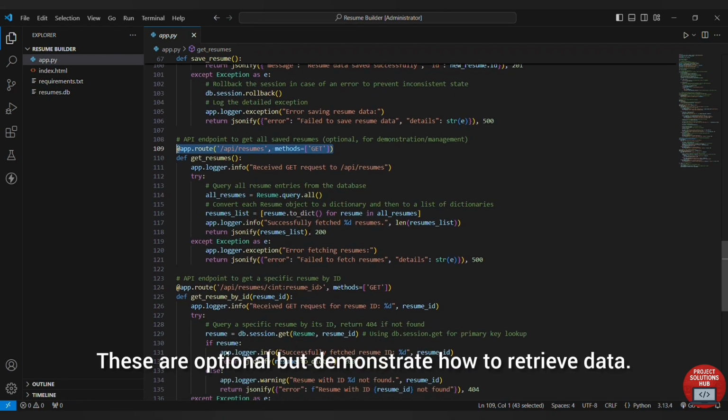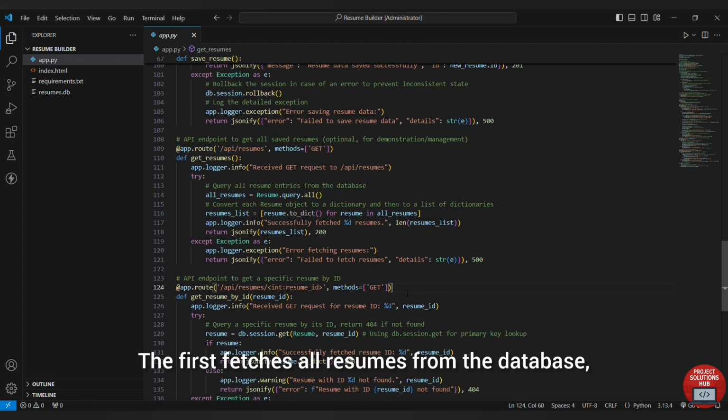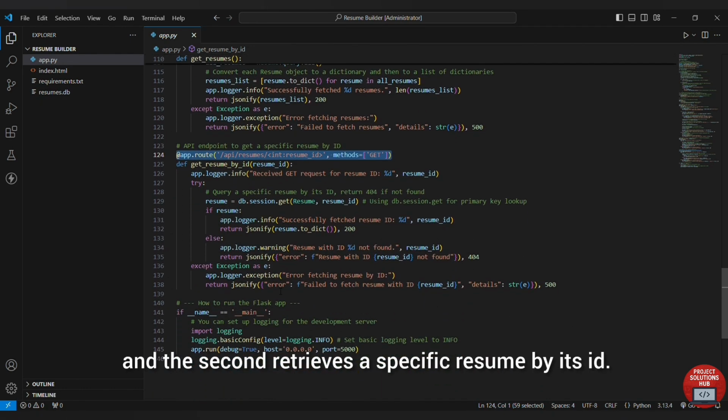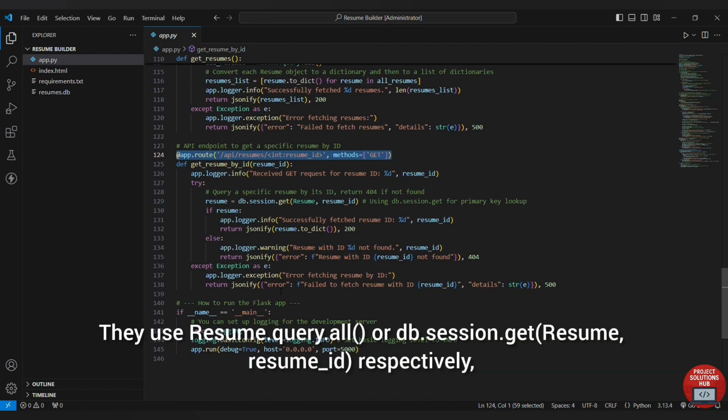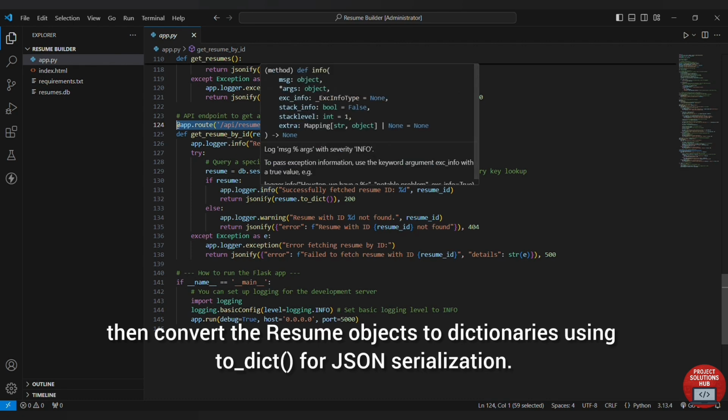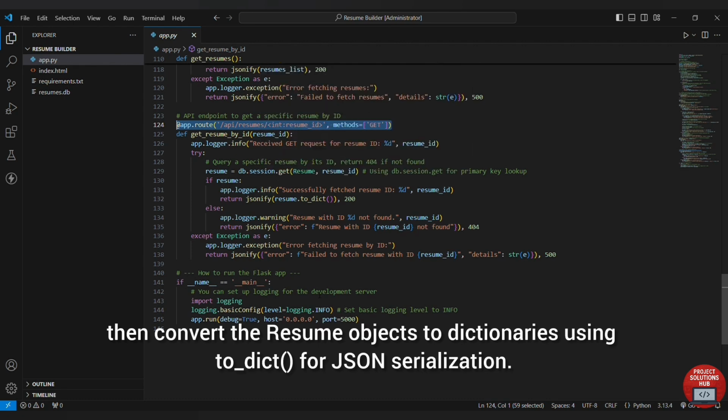These are optional, but demonstrate how to retrieve data. The first fetches all resumes from the database, and the second retrieves a specific resume by its ID. They use Resume.query.all() or db.session.get(Resume, resume_id) respectively, then convert the resume objects to dictionaries using to_dict for JSON serialization.